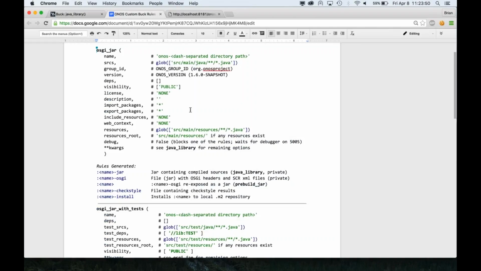Specifically OSGI jar, which in addition to taking all of the Java library stuff, also will take a name, a group of sources, and then a Maven group ID, version. And then you can also specify the packages that should be imported and exported in a web context. So the import and export packages are OSGI manifest headers that will get auto-expanded.